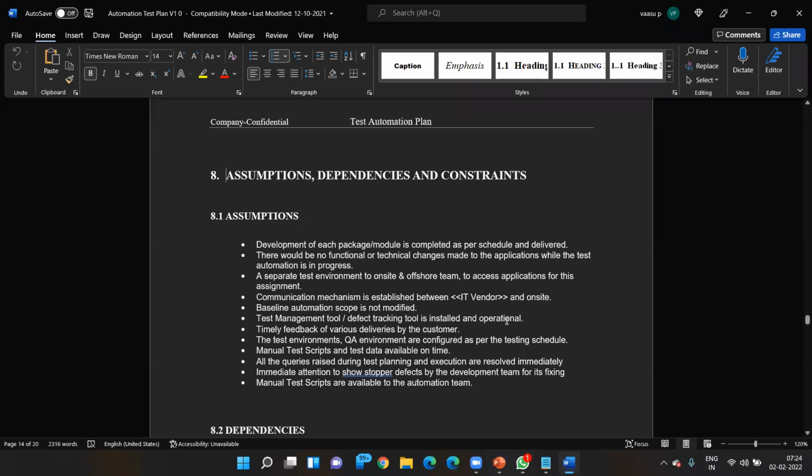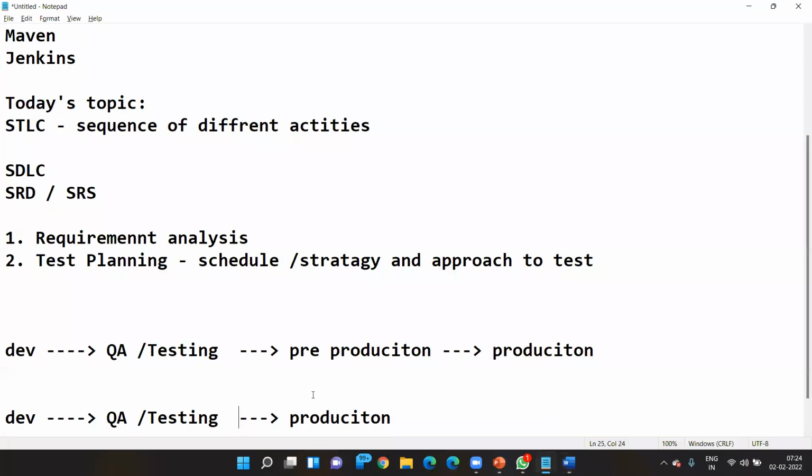See, before going to test the application, what is required? All those things are assumptions. For example, you are starting to test the application. Before starting, what do you have to do? First of all, you have to manage your test artifacts. Can you tell me what the test artifacts are that come under testing?